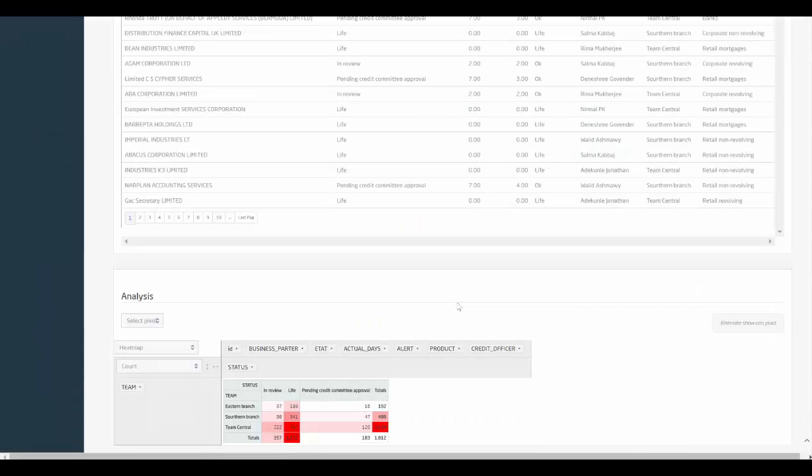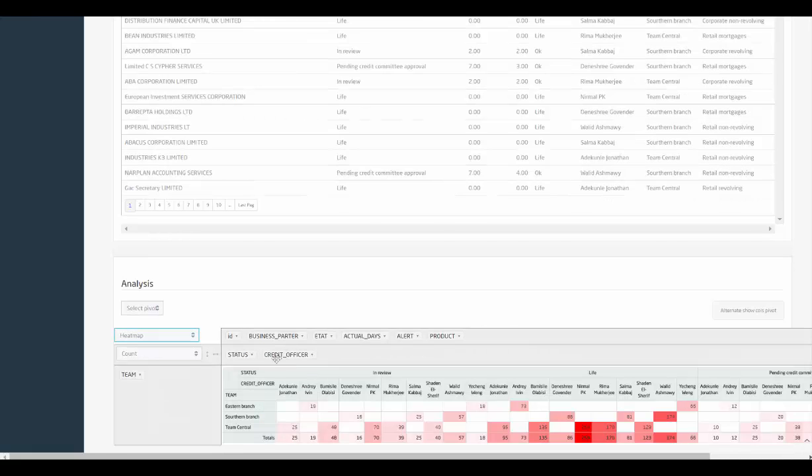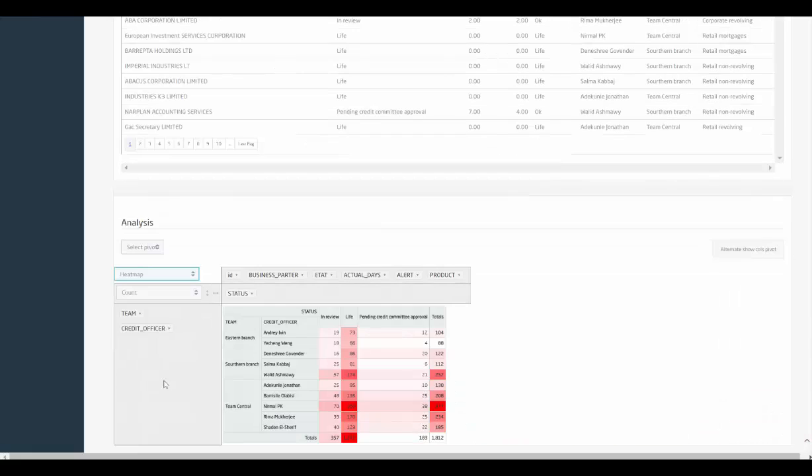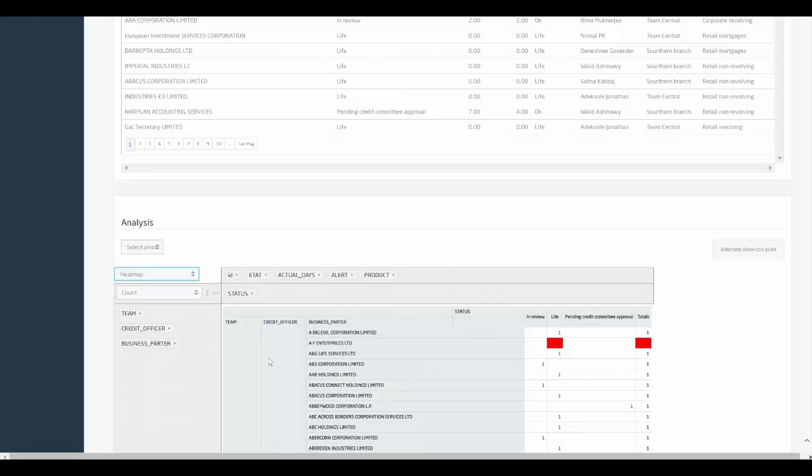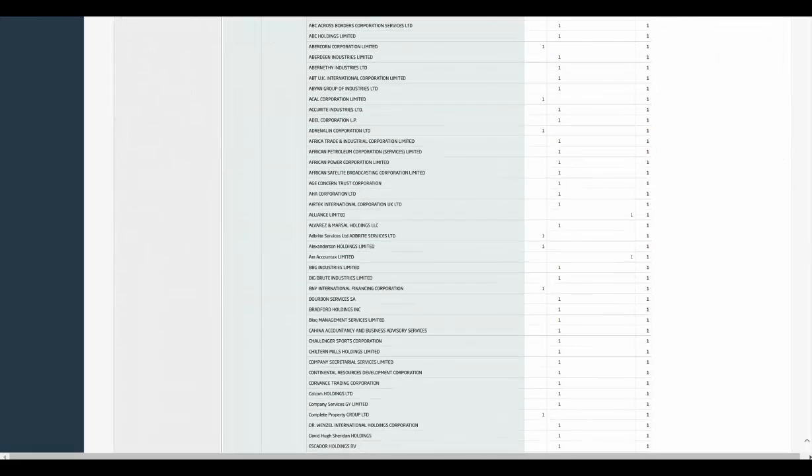It also permits a report in the format of a pivot table that allows for any degree of drill down. For instance, we're going to see here by credit officer. We put it here and it classifies the breakdown by credit officer, but we could even break it down by business partner, and it will create the corresponding report.